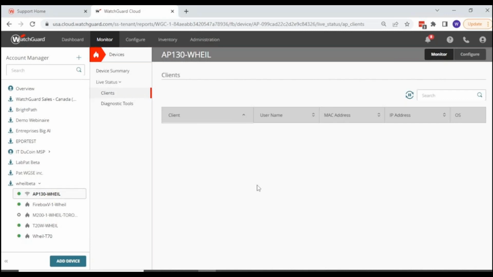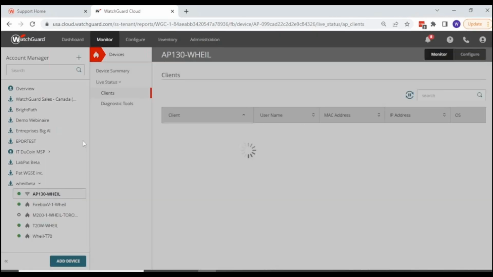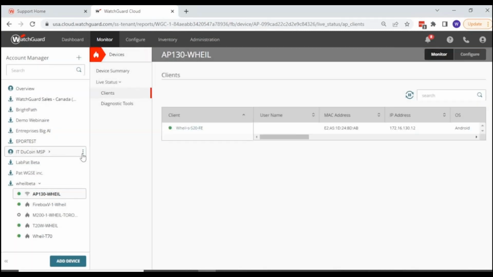So I'm going to do that from my phone. Right, it shows on my phone that it is being connected. Let's refresh this. You can see my phone is being connected.